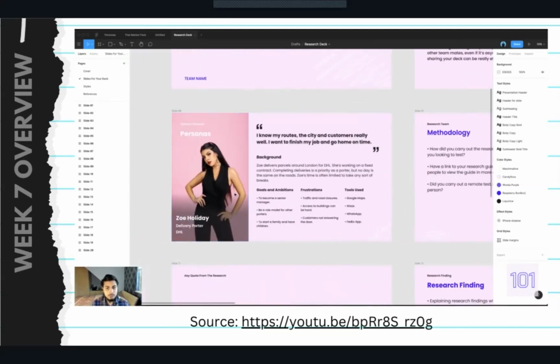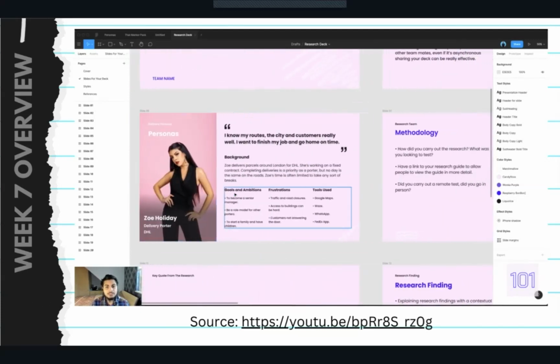And then jumping all the way into personas. This should be really simple to create. Hopefully you've already got personas to insert in. If not, just add some information around the background of the participants. Any information that you've gathered through the screening, you can add here. For example, do you know any of the goals or ambitions, frustrations that you learned in the interviews, what tools they use? It helps people understand more closely who you were interviewing.